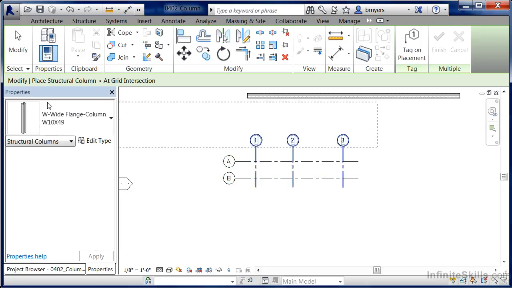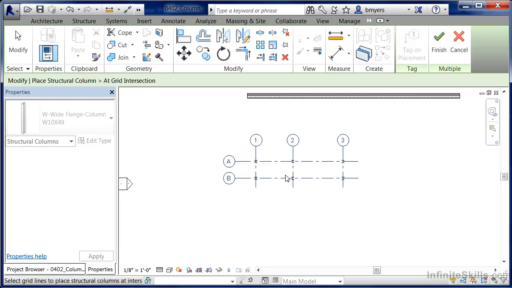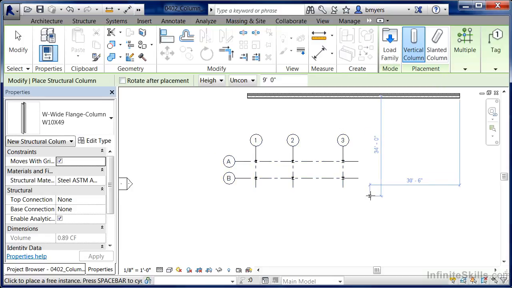When we let go of the button, this particular column size and type will then get placed at each location where this structural grid is crossing each other. So let go of your button. You'll immediately see each of those columns in place and click the big green check mark. That's a feature that architectural columns do not have. They cannot automatically attach themselves to structural grids because they're simply architectural and they're not structural in their nature.